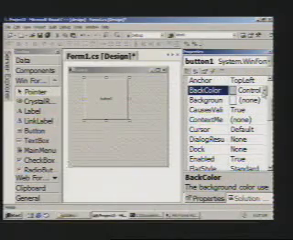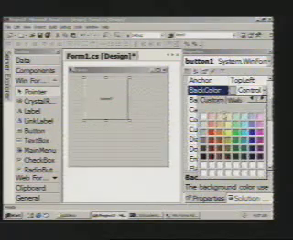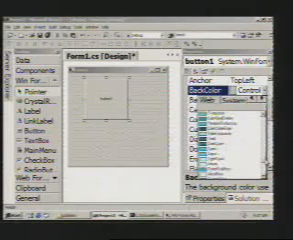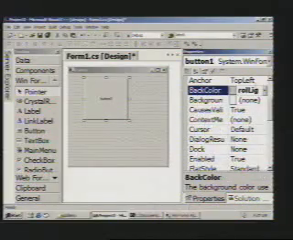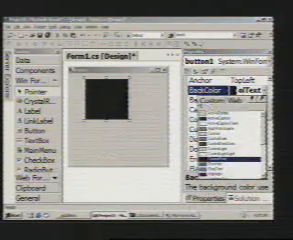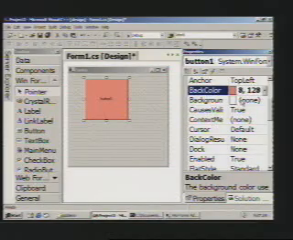So the first one is the color editor, and when we click this drop-down button, we get a nice editor that allows us to choose custom colors. We can make it red. We can choose web colors, all the standard web name colors that you generally associate with web applications, or system colors, control dark, control text, makes it black, can make it red. Really easy, very similar to the color picker that you saw in Visual Basic 6.